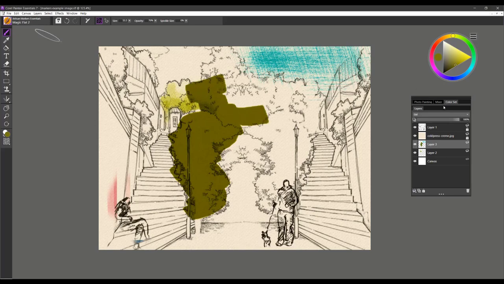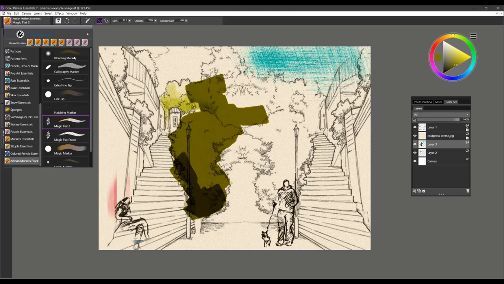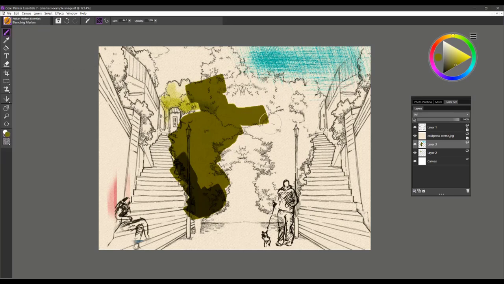Maybe do something like that. Now, when I lift my stylus up and I go back over that area, you can see that I'm darkening that value again. Now, with that said, let's go right back up to that blending marker so I can show you how this would come into play here.